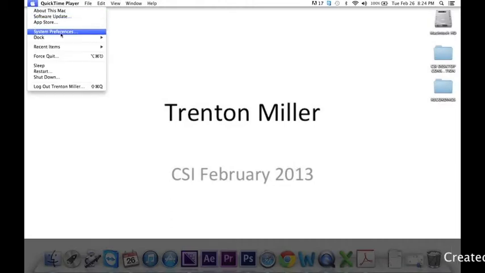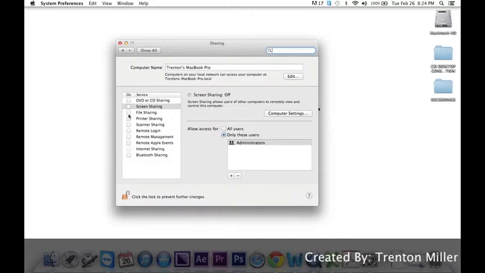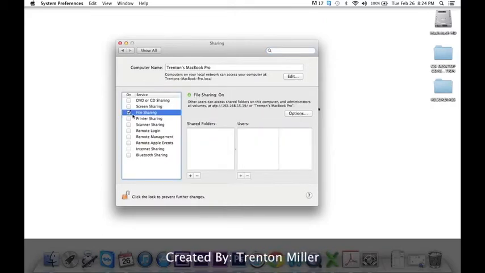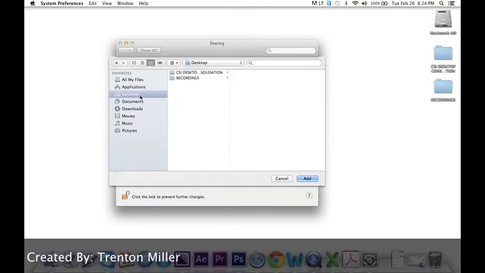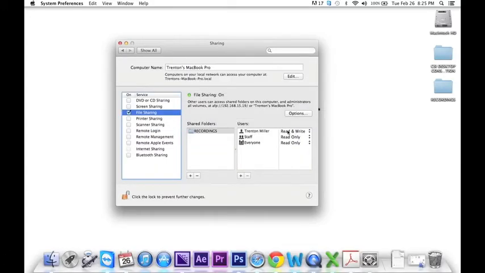So we can go into our system preferences. We will go into our sharing. Make sure this lock is off. Go to File, Sharing, turn it on, make sure it's on. Okay, we're going to add a new one. We're just going to go to our desktop and select recordings, or whichever folder you want. Now as you can see, I have permission to read and write, but everybody else has permission to read only. You can change that here if you want to write only or read and write, whichever you choose. And that's all there is to it.